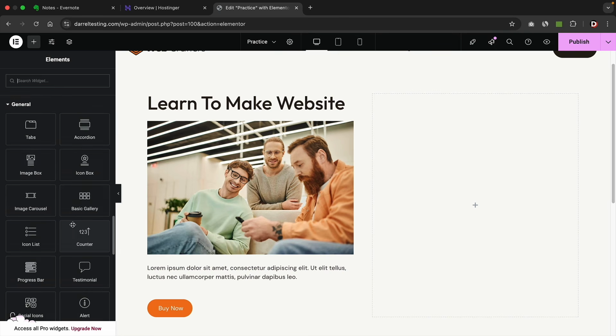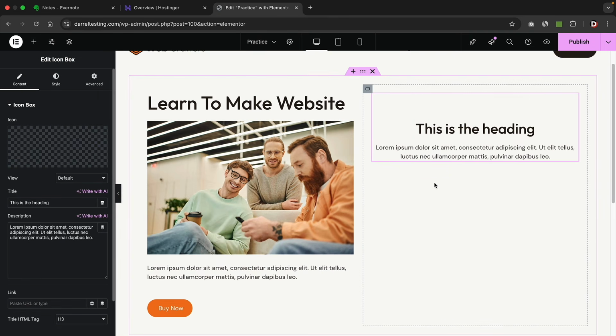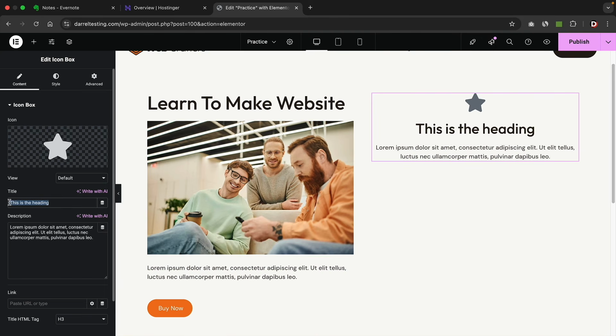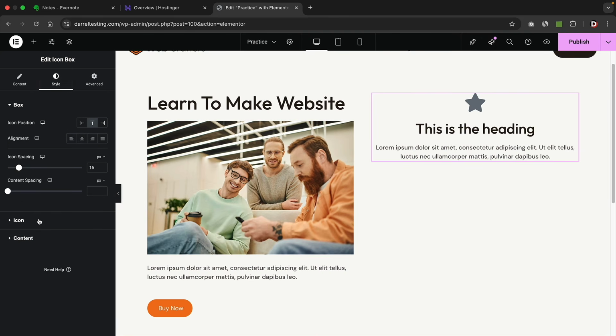If we keep scrolling, we'll now see the general elements. You can also use these general elements on your websites. And if you're not sure what they do, just go ahead and just drag and drop it and check it out, right? So for example, we have this icon here with the heading and some description. And then of course you can adjust the title and the description here. And for the style, this is where you can control the color and also the sizing for the actual elements.